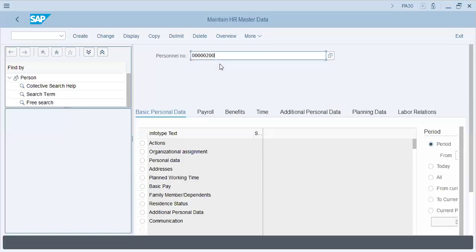Okay, personal number 0 to 100. Now, these are info types. Okay. These are info types, and it will show. Now, these are the info types that are populated, like addresses. I'll double click. Okay, double click and display. These are info types that have been completed. Okay.